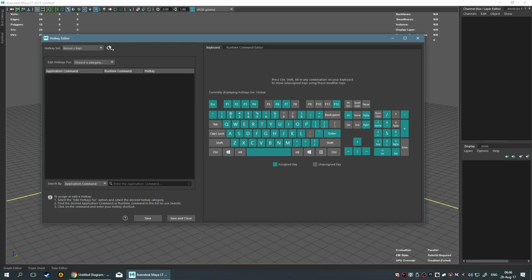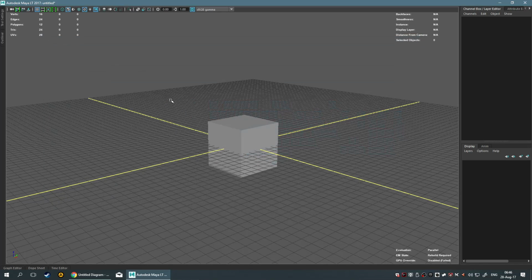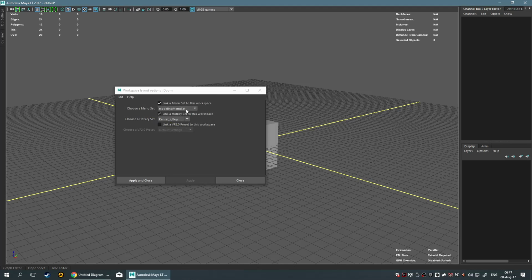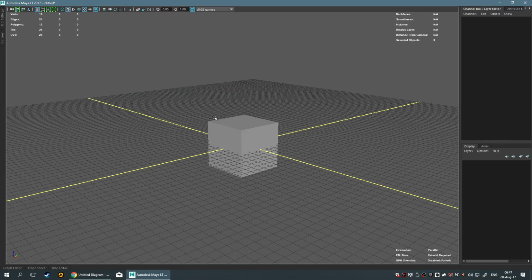I'm not sure where exactly this was happening from. I believe it was from the workspace settings. If we go into workspaces, and then into settings here, you can choose a hotkey set every time you load this. It will actually link your hotkey set with this workspace, which is good. That's what you want. Make sure to use your layers over here.